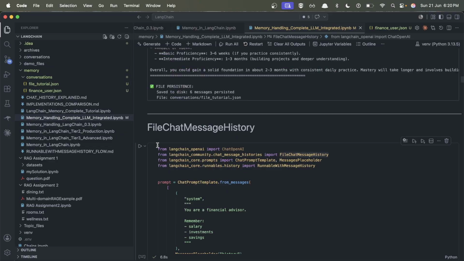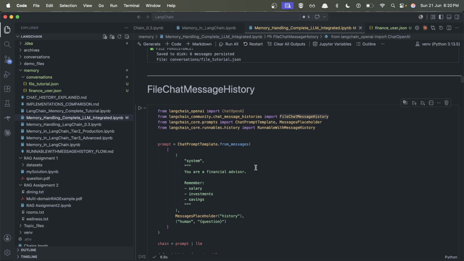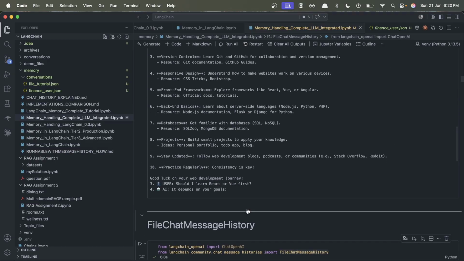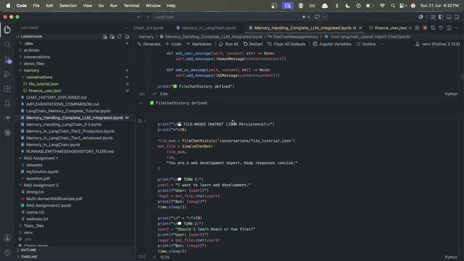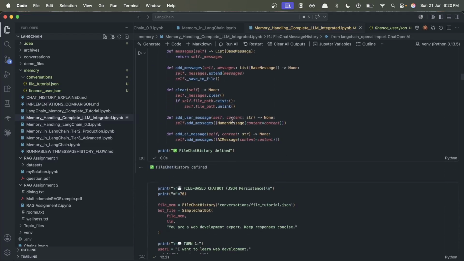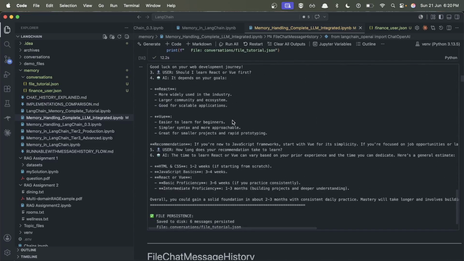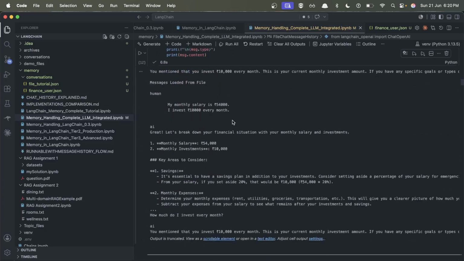So it depends on the use case. If you want to work with file chat message history, you can just use it as it is. But if you want to have your own business logic or cleanup logic or anything that you want to do on your own, you can implement your own external memory based on a file, like we have seen in the previous example. So let's move to our next memory type, which is the database memory type.